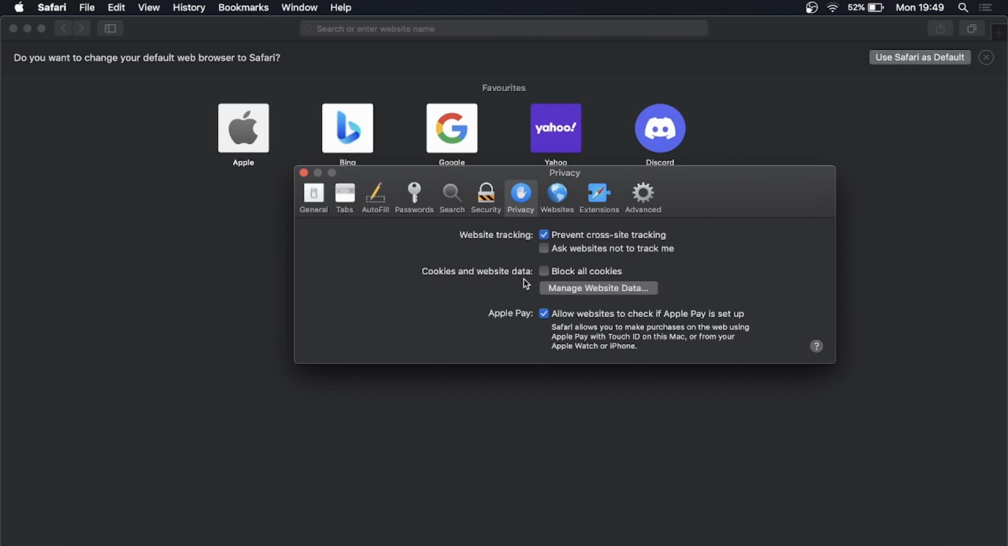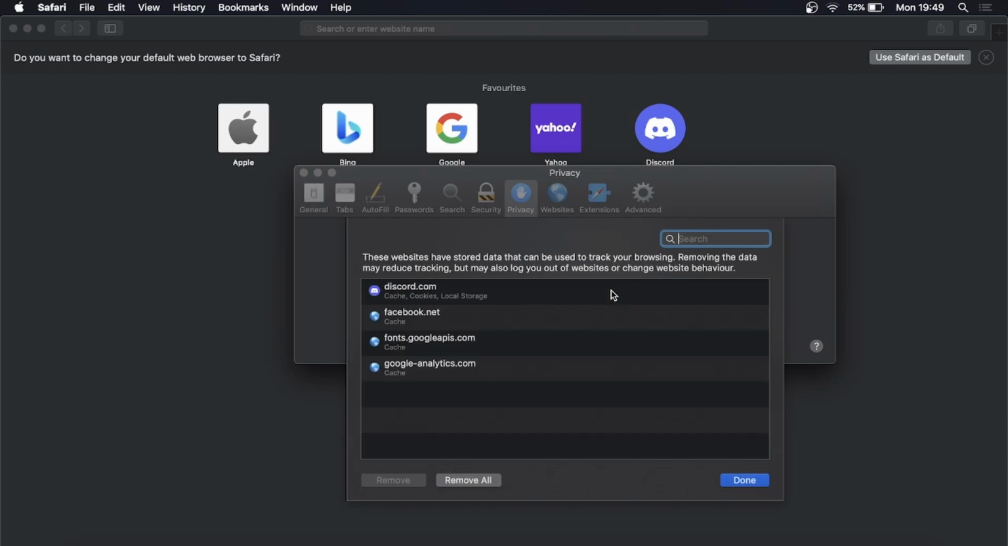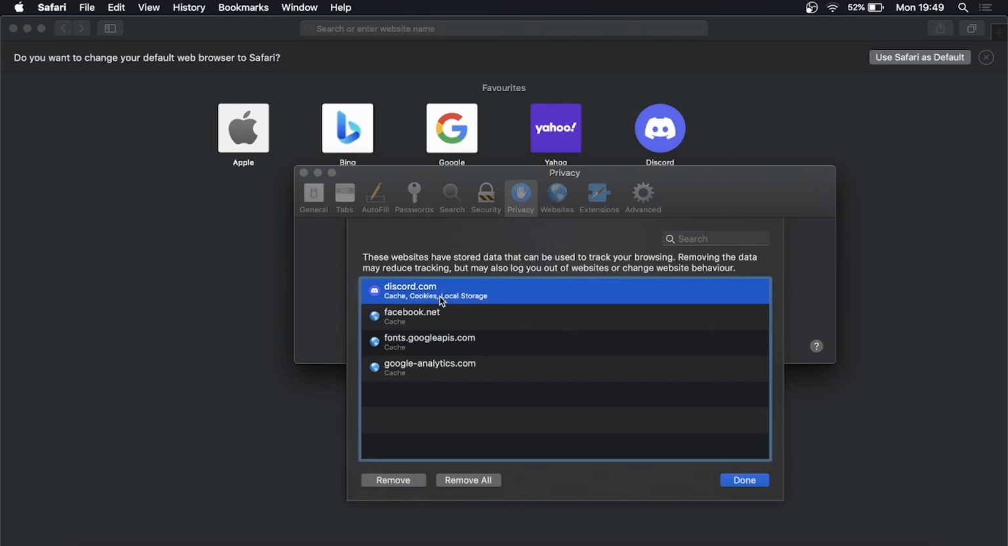And then you can see here it says Manage Website Data. If I click on that, this is going to load up all your website data. So you can see for Discord, Facebook, and fonts, I have some cache here. I have cache and cookies on this one. You can select the one that you want to clear and then click on Remove like that.